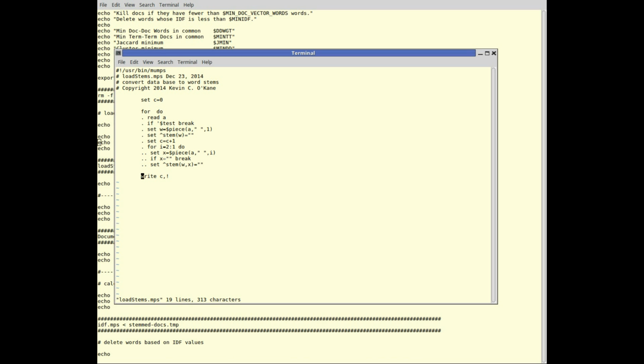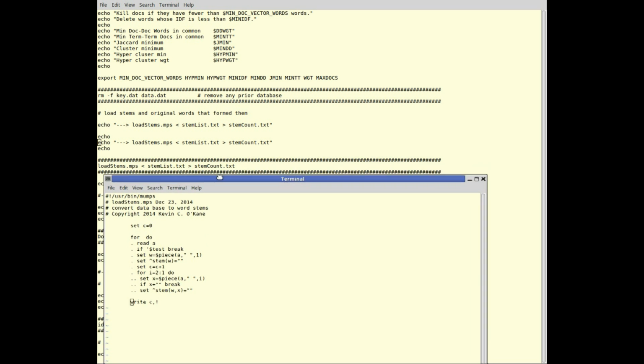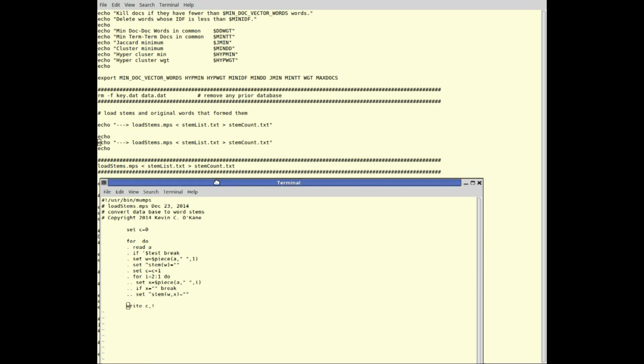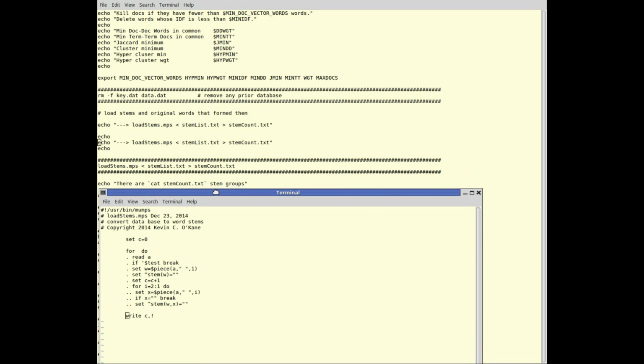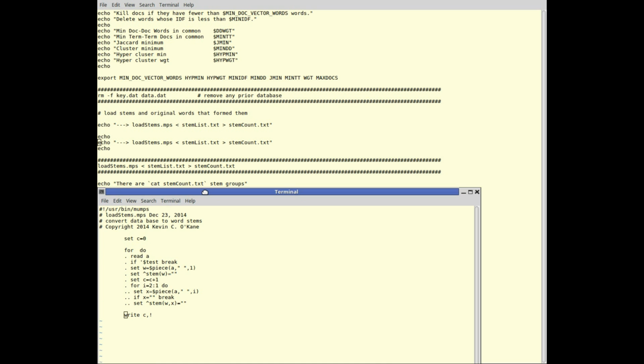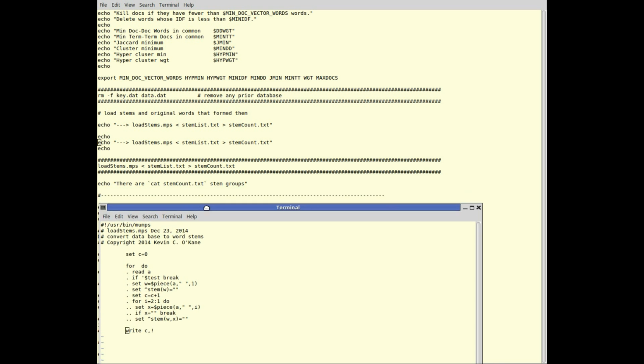And finally, we write out a total count, which is the total number of word stems we're dealing with. It's just interesting. It's not really used for much. And you can see here the output goes into stemCount.txt. And then we print it out. Cat stemCount.txt. Notice it's in the single quotes, which means we evaluate the command, and the result is substituted in here, which is the contents of stemCount.txt, which is just one line with a number in it.